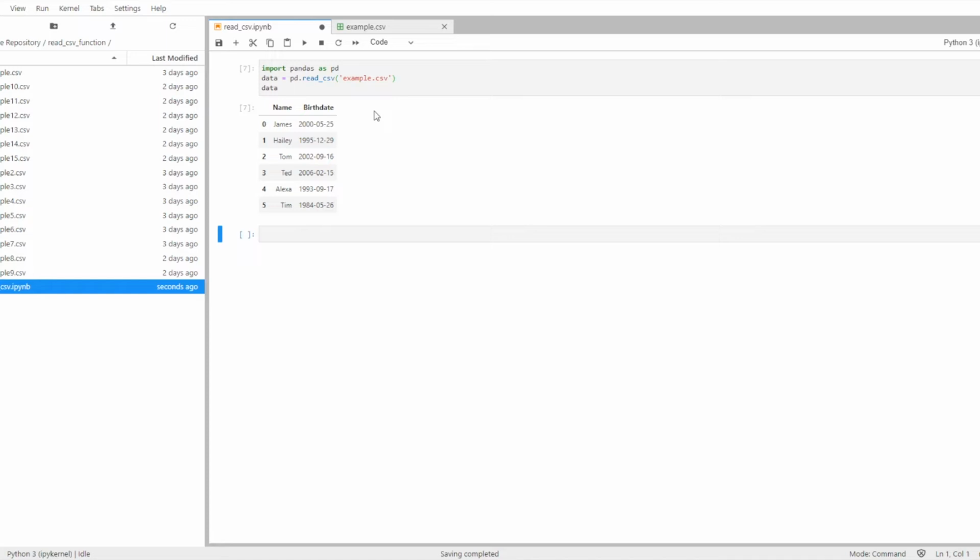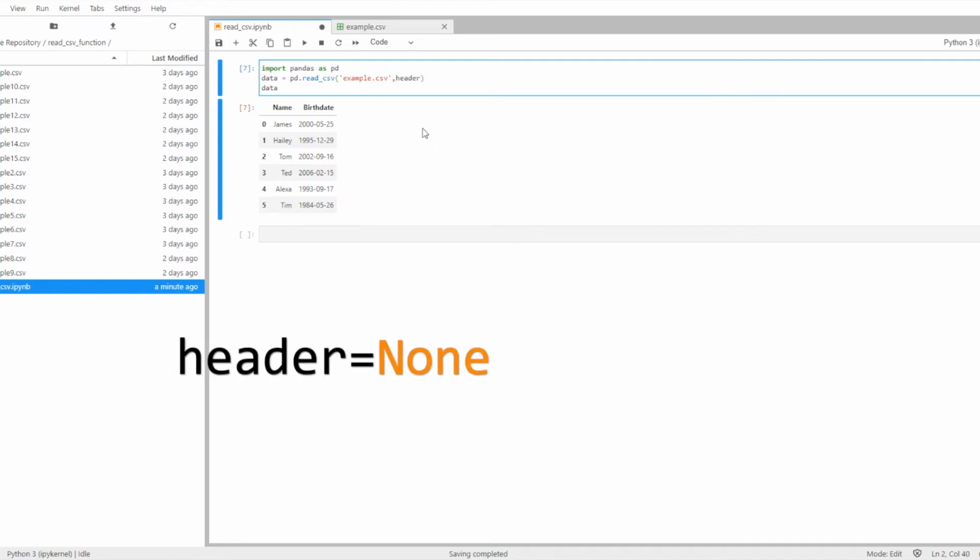Now this is particularly useful if you have a CSV file that doesn't have headers. So looking at this example, we're going to take the header argument and we're going to pass in None.